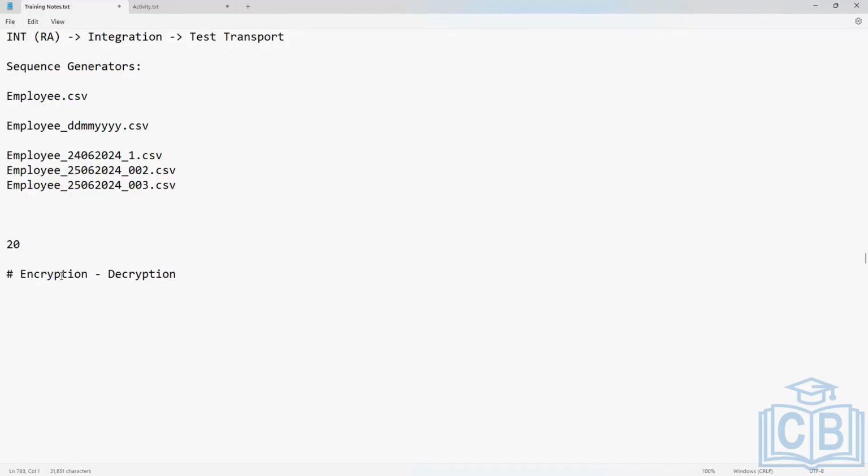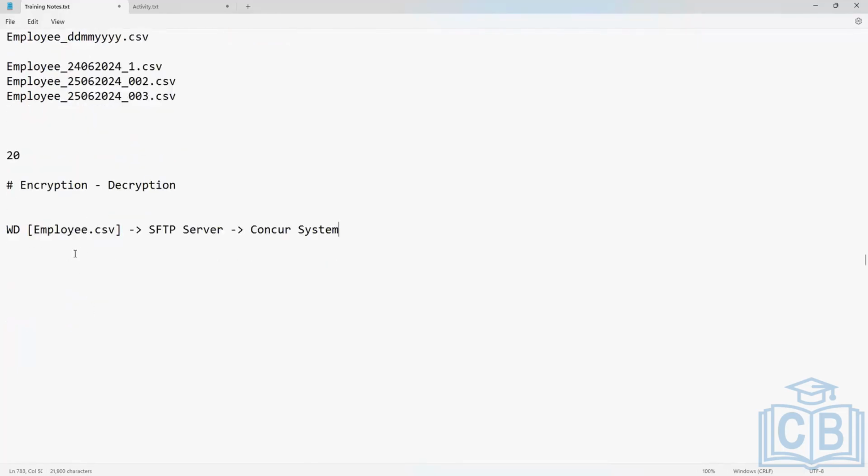What happens is, when you deliver, let's say in Workday, the file has been generated, for example, an employee file. Then you are delivering this via some SFTP server, and the SFTP server is going to transmit that file to the Concur system. Let us just assume we are sending data to Concur. In this case, this employee file will be generated in Workday.